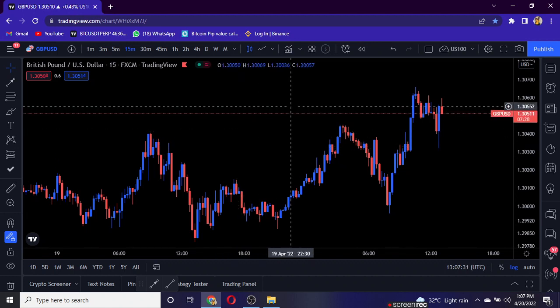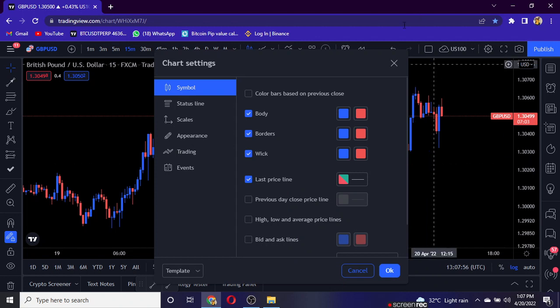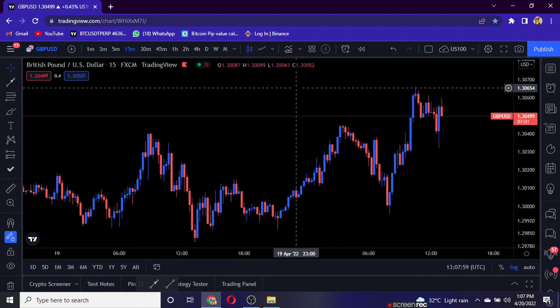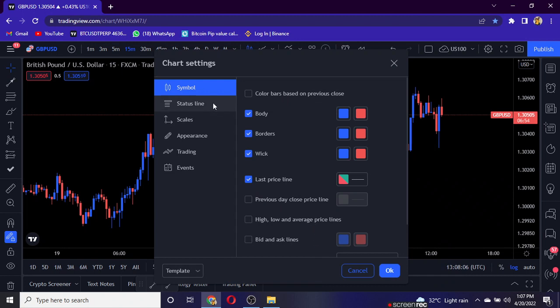Now, when you open your application or go to www.tradingview.com, yours will not look like this. Why? Because I have changed one or two settings, especially how the candlesticks look, to suit my logo or my brand. So when you want to change it, this is where you have to go. Now you go to settings. Before you go to settings, right click any blank space on your chart. Okay, so you go to settings and then you go to symbol.